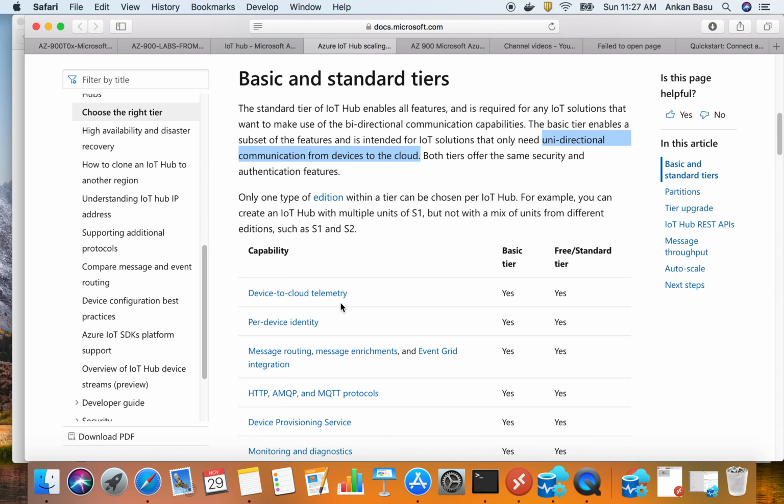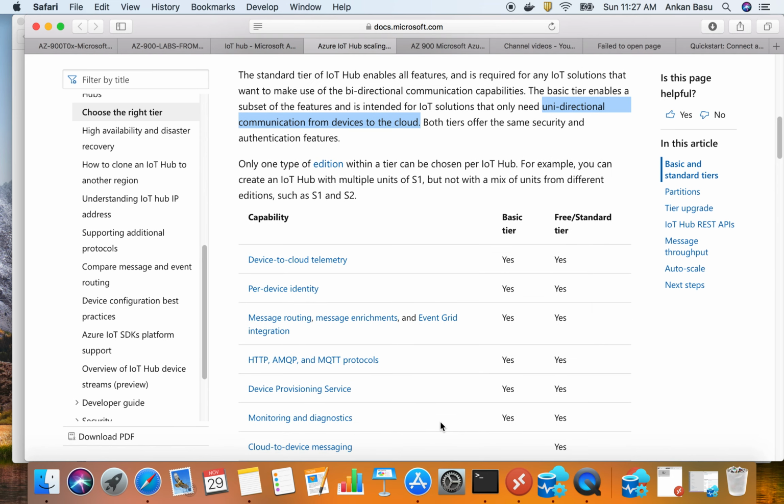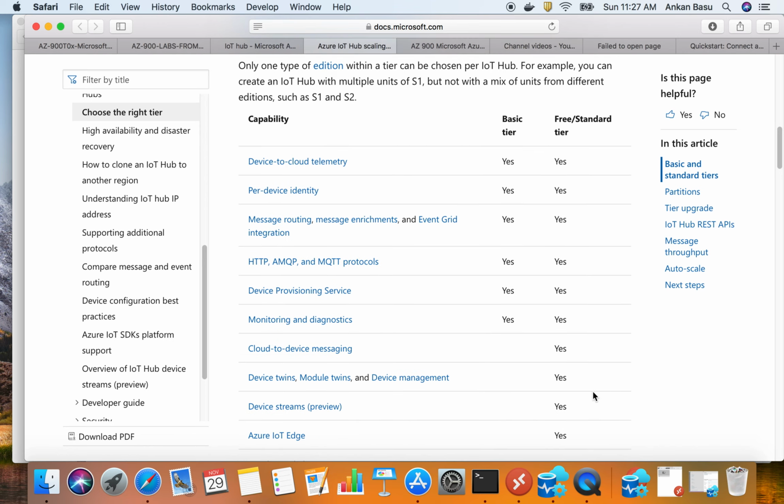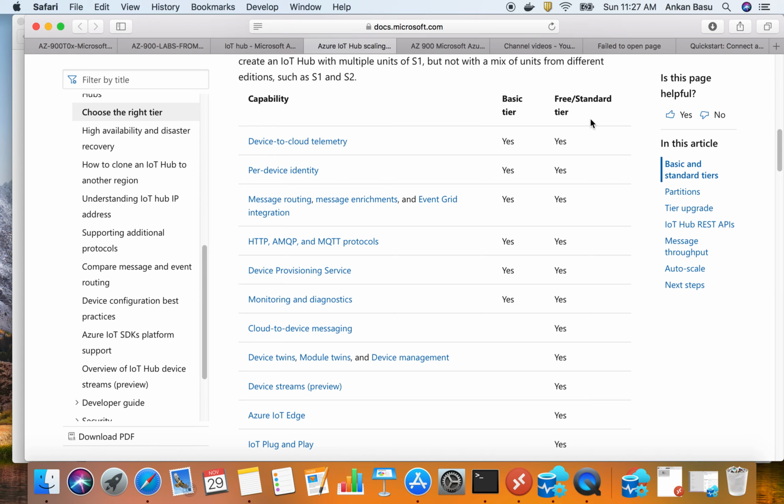Basic tier, device to cloud telemetry, yeah, it's available. A lot of things: per-device identity, message routing, message enrichment, Event Grid integration. They're all available for both basic and standard. Even monitoring and diagnostics, Device Provisioning Service, HTTP, AMQP, and MQTT protocols for messaging, all of that is also available. So where your basic versus standard tier goes beyond is cloud to device messaging. Device to cloud is available everywhere, but if you want to send messages back to your devices, you've got to use the standard tier.